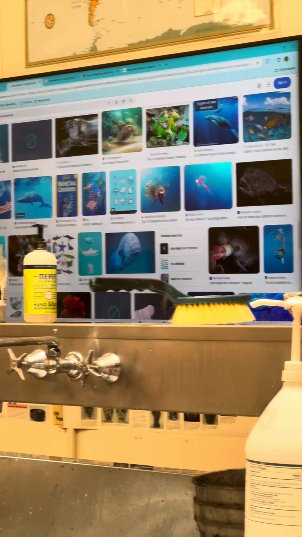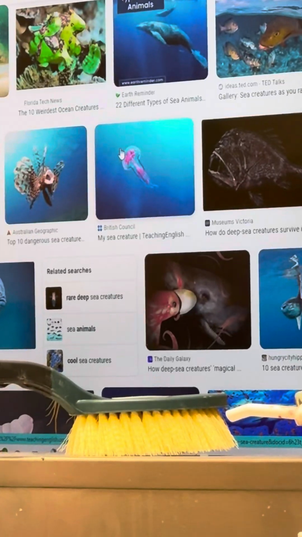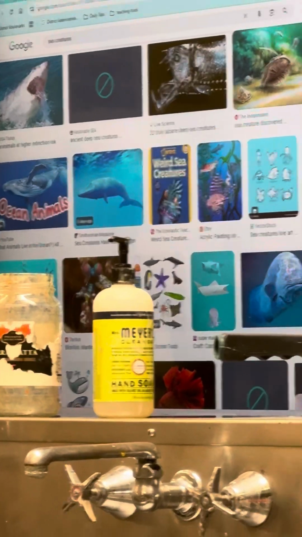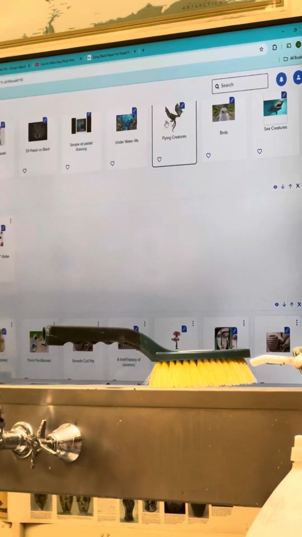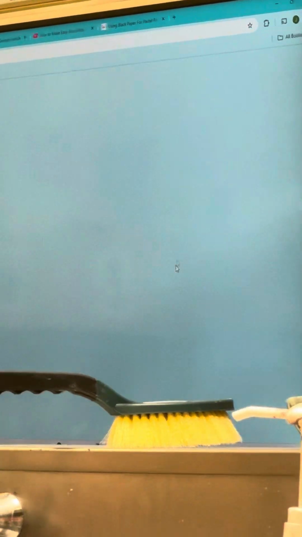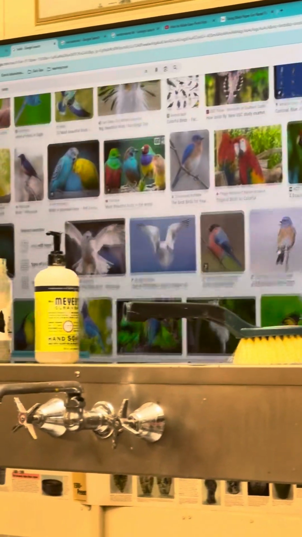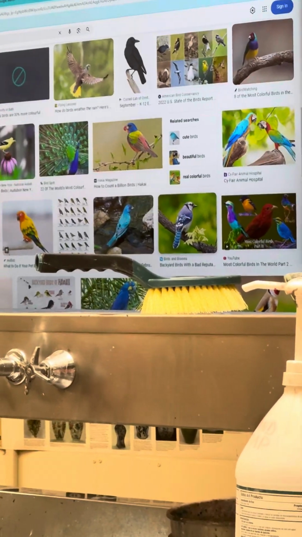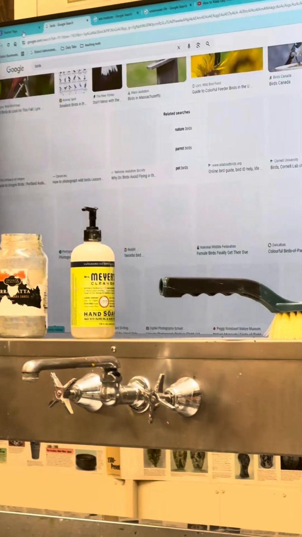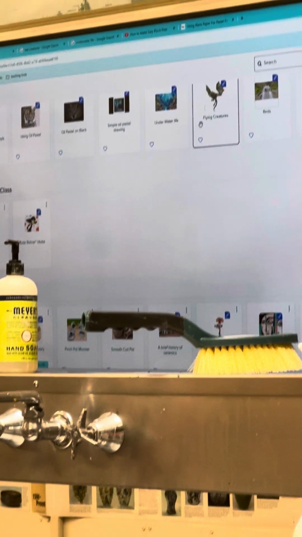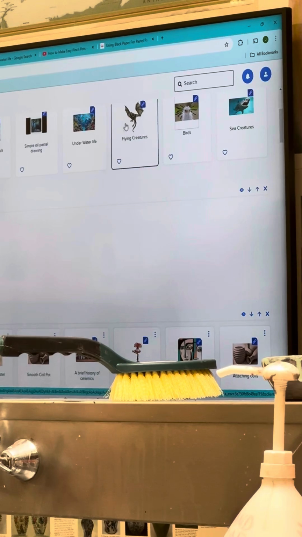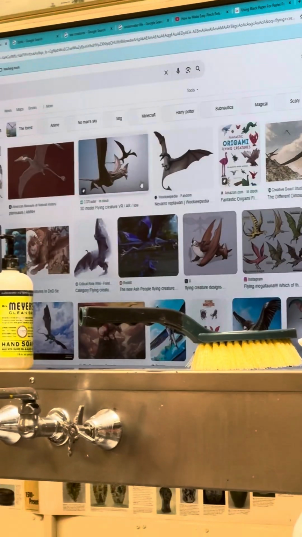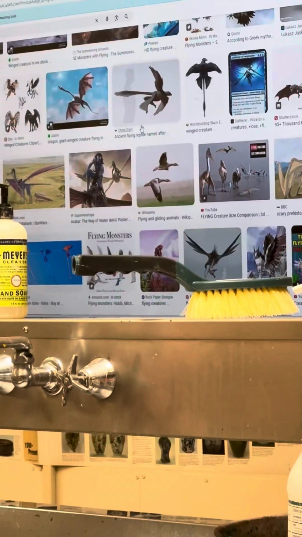And some of you might really enjoy coral and the living things that are on the bottom of the ocean, and that's cool too. I want you to do something you like. And then maybe you love birds. Maybe you want to do a bird. That's fine. And then I have flying creatures. So this really opens it up, and you can do anything that you would like to do, okay?